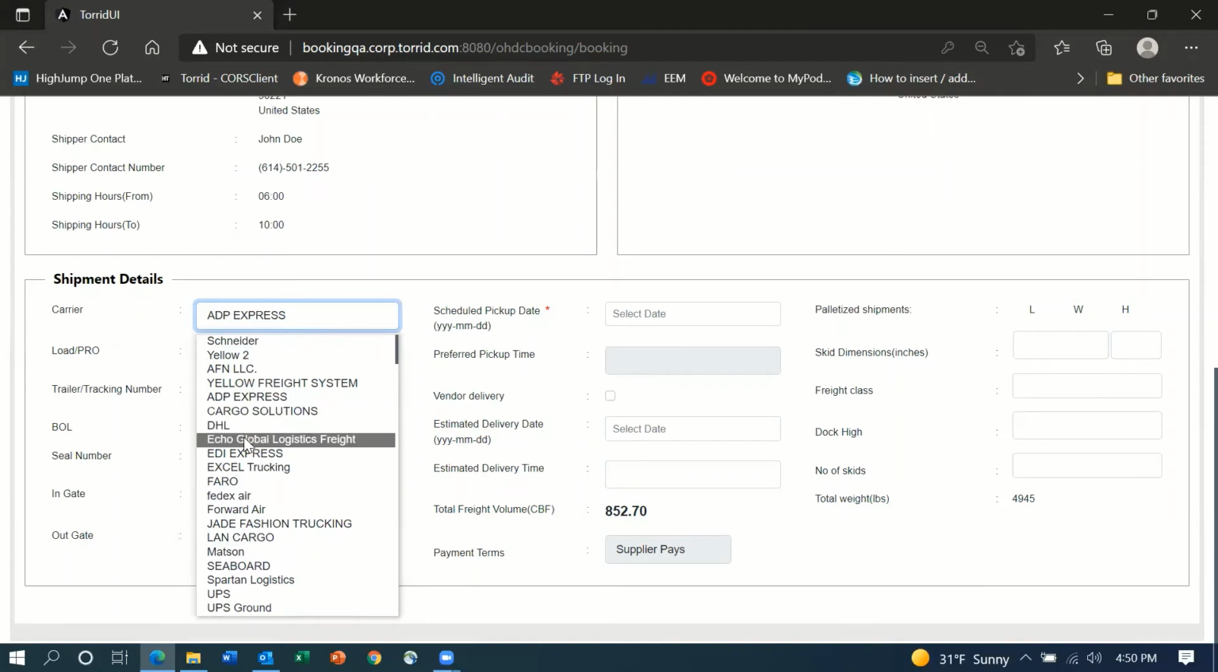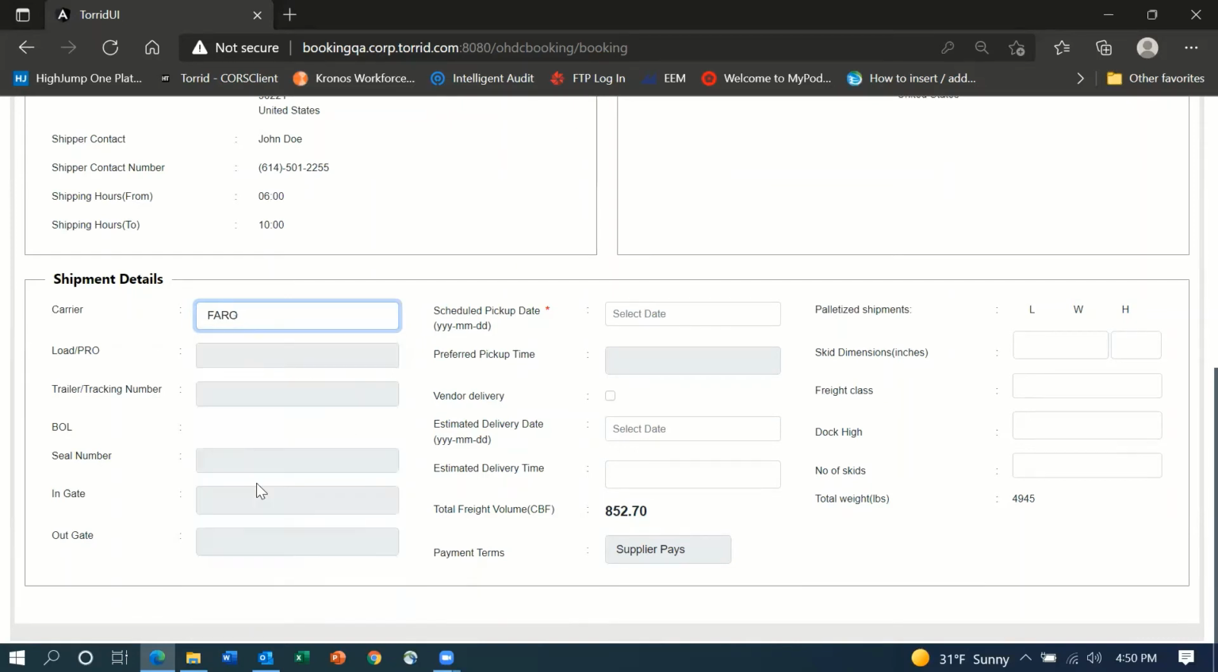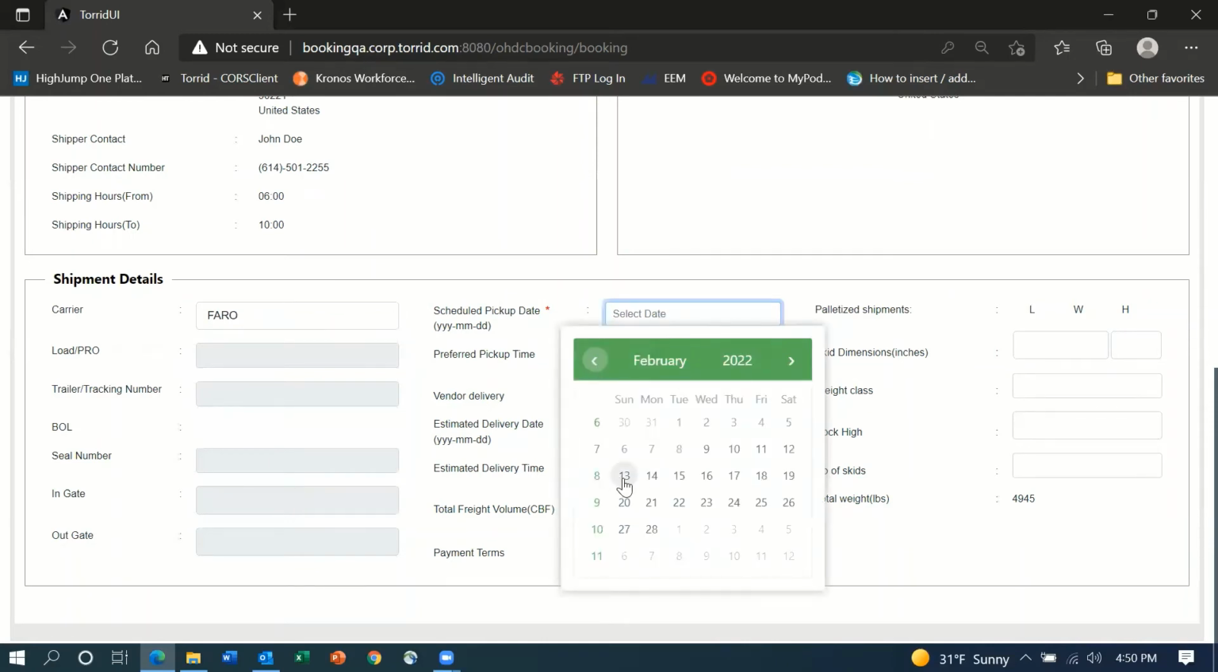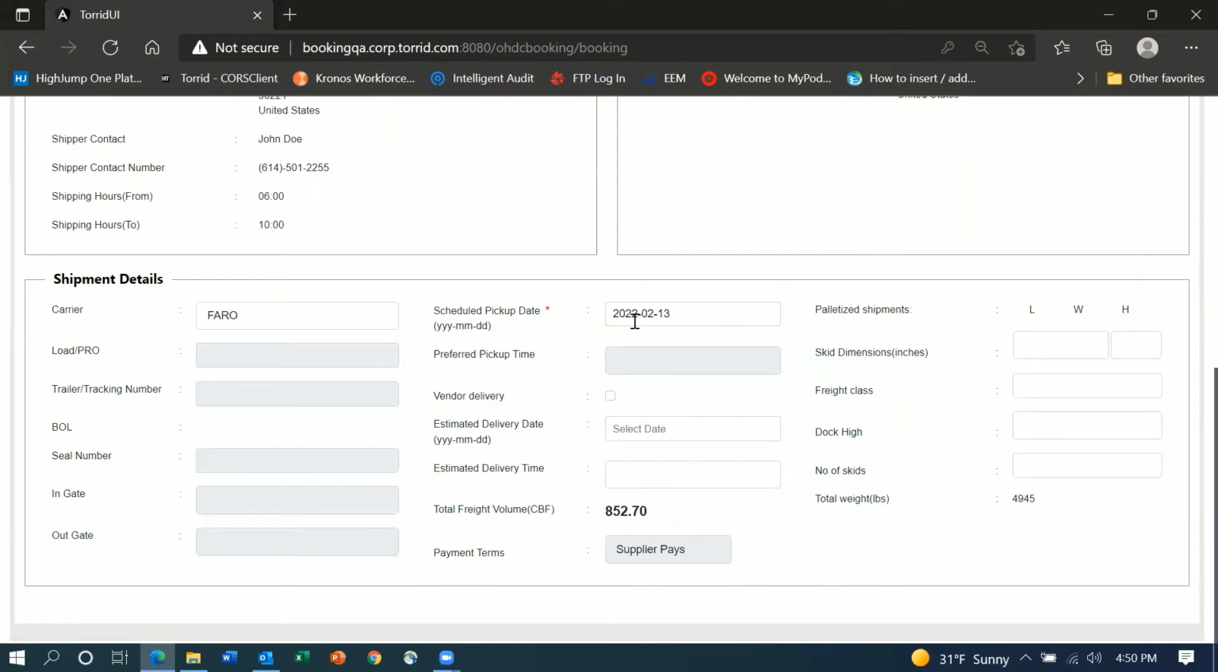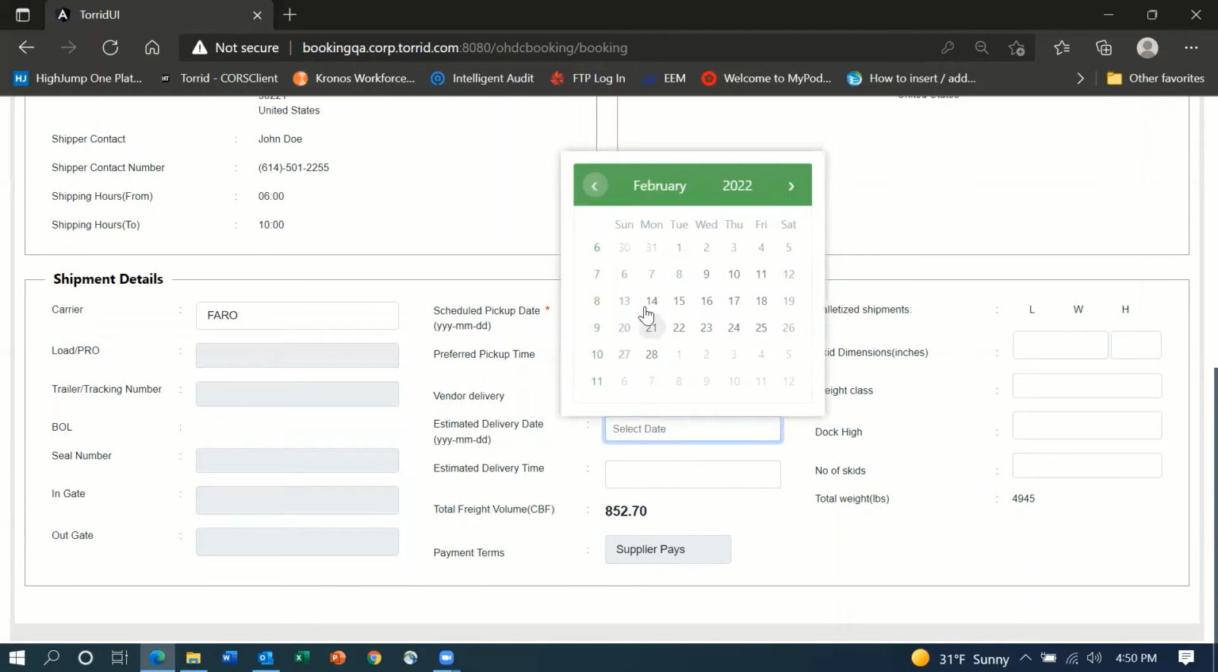In this example, we are going to say Faro is delivering it. Now, scheduled pickup date, this is the date that you want this to pick up. We're going to make it for this coming Monday. Estimated delivery date.